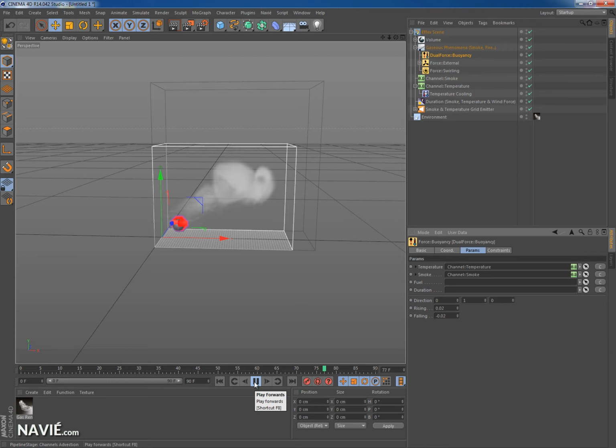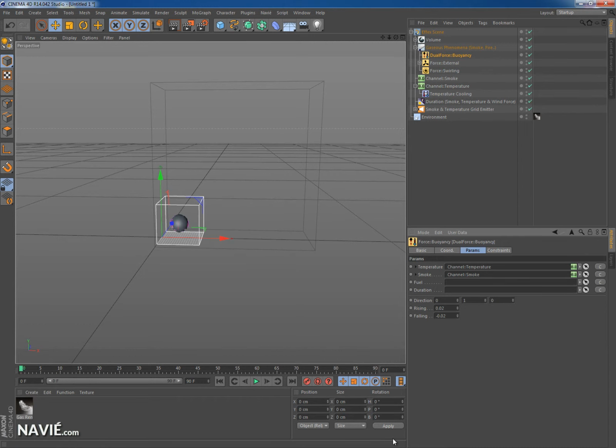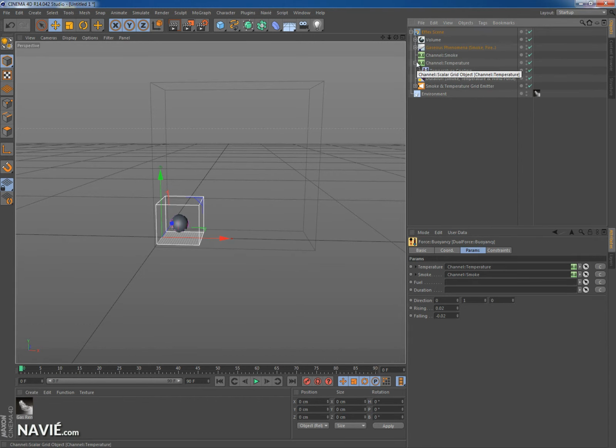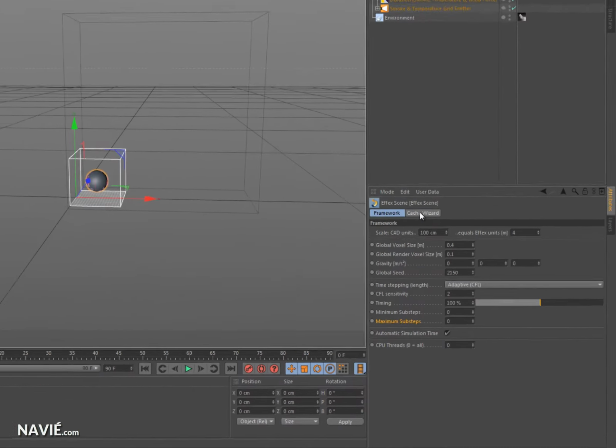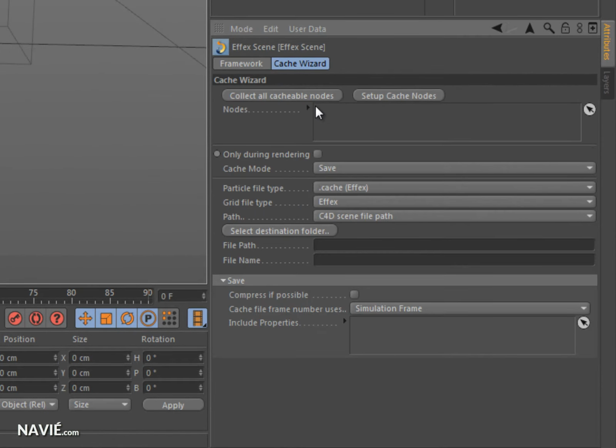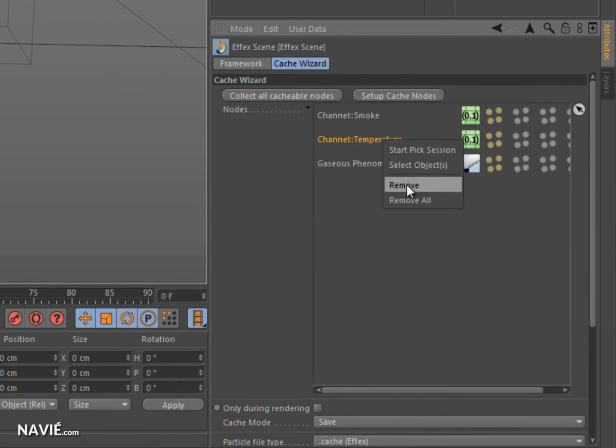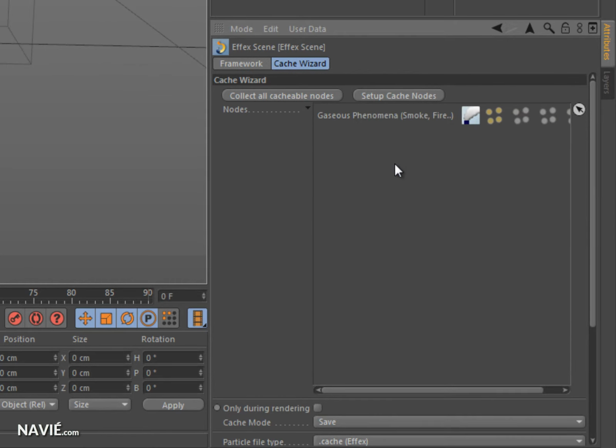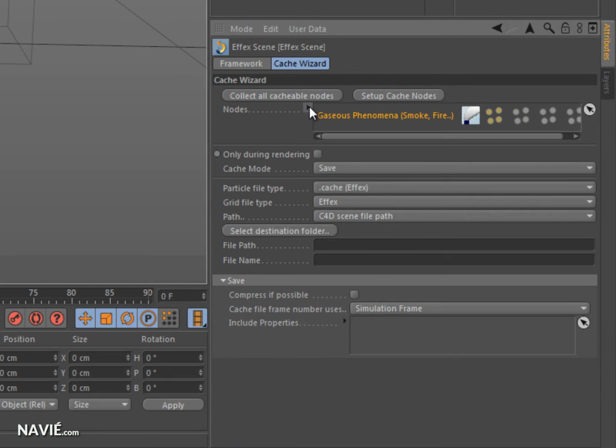Alright, so let's take this as our ground truth. You can do this with any of these simulations, it's just the same workflow. And the first thing we need to do is to cache our simulation. So we go into the cache wizard and click collect all cacheable nodes. And I remove the two channels, smoke and temperature, because I don't want them to be cached. I just cache the velocity field, which is directly inside the gaseous phenomena fluid dynamics node.